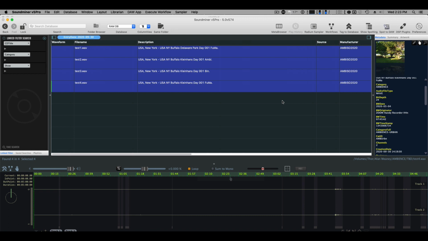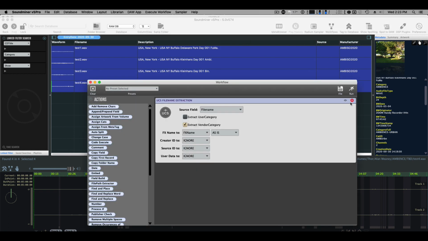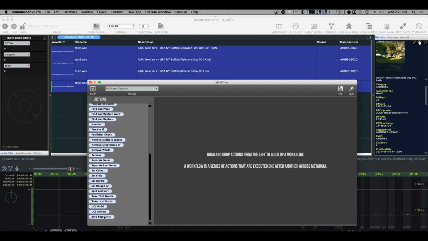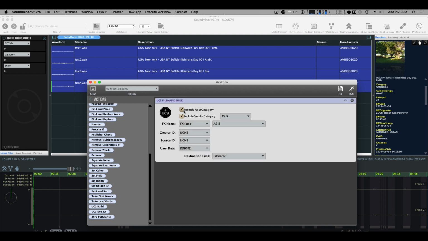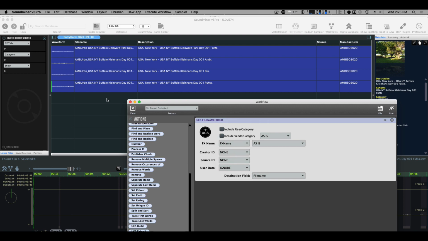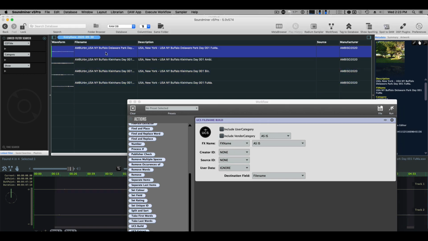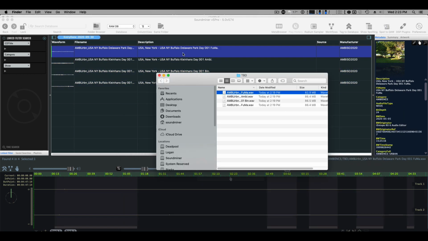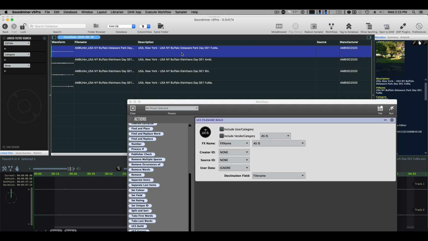And from there, I could rebuild the file names if I wanted to using the UCS field build. I'll just do that. Cool, run it. So there we are. I want to show the files, and then I would just embed them back. So that's a way for vendors to sort of update you once you've actually bought their sounds.